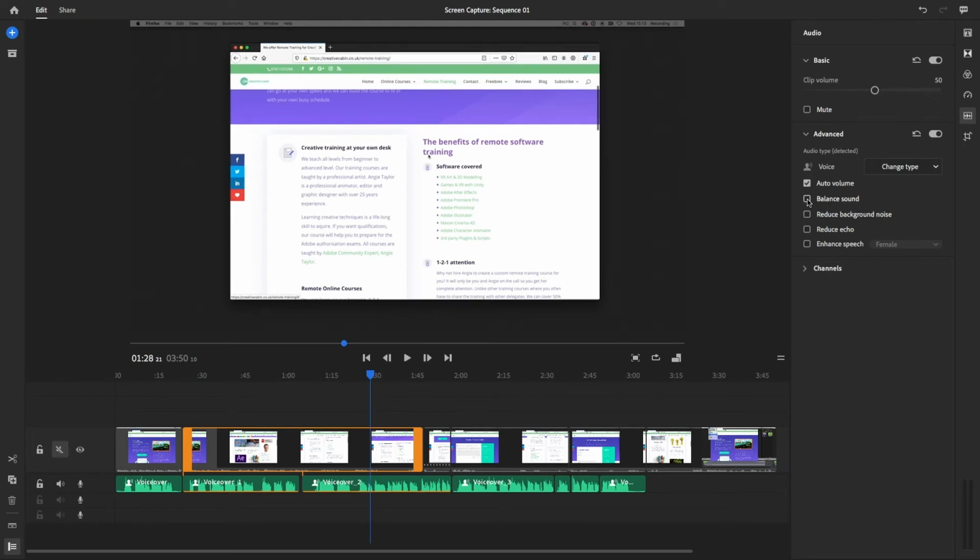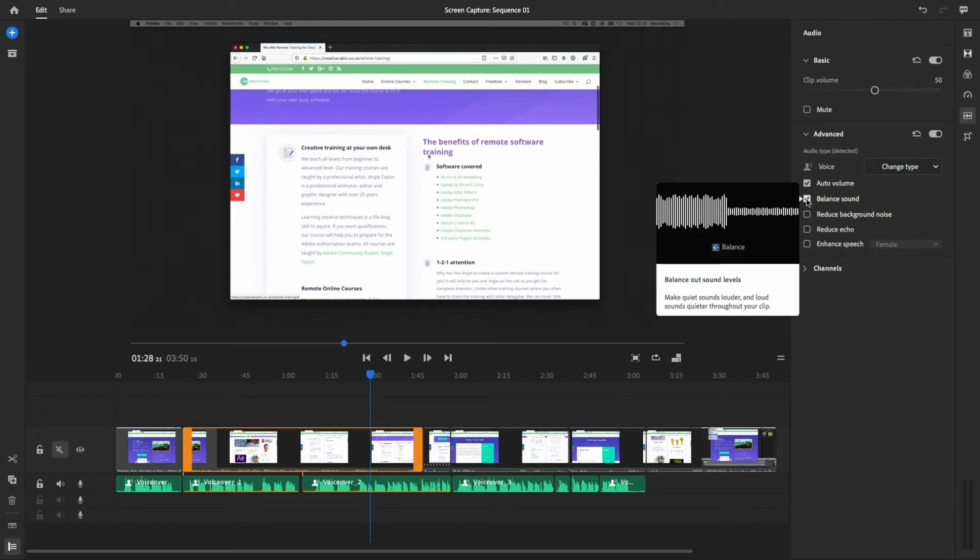Now you can also ask it to balance the sound, and that will, within a clip, make quiet sounds louder and loud sounds quieter. Now if you're just working with a voice, that works quite well, but if you wanted sections to be loud and then quiet, you're probably best not to use this. But for a voice it's pretty good.